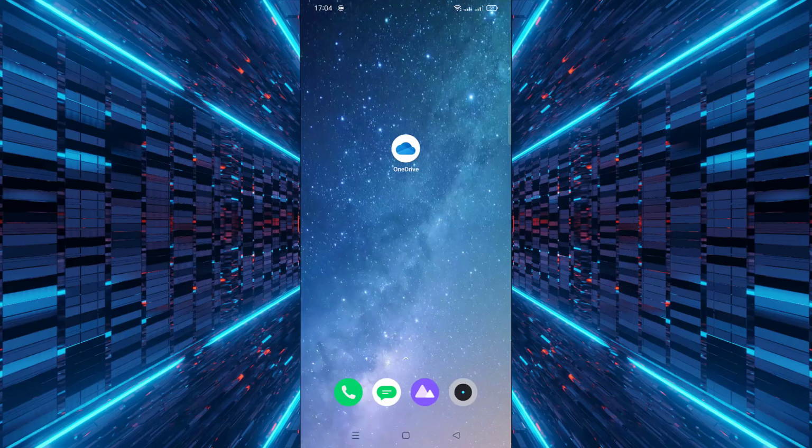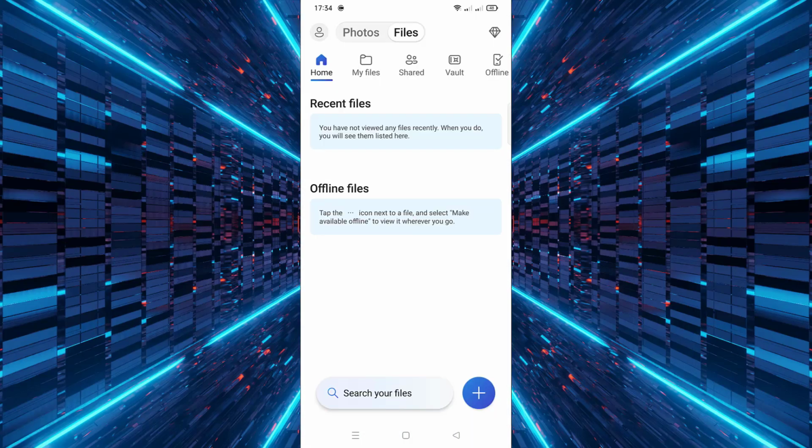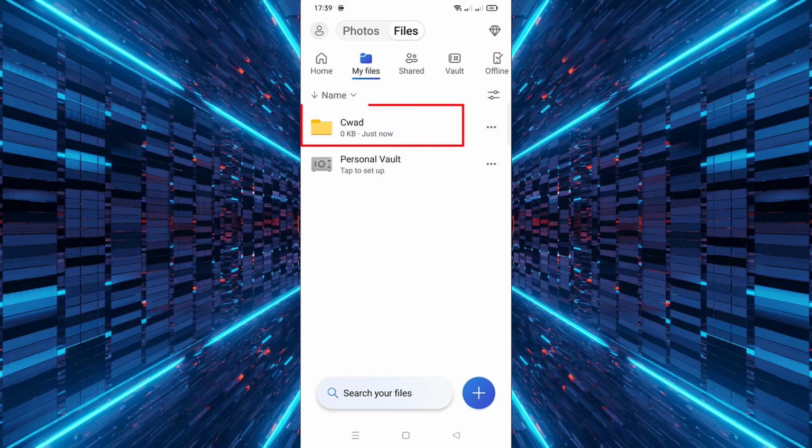First, open the OneDrive app on your Android phone. Once the app is open, next navigate to the My Files section. Then, browse through your folders and find the one you want to share. After that, tap the three dots icon located next to the folder's name.